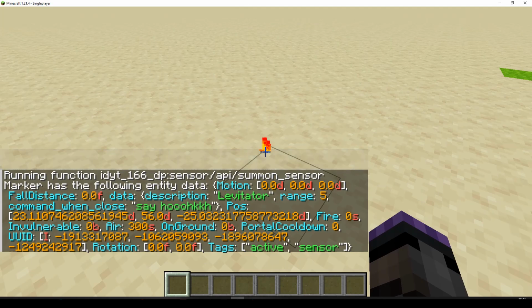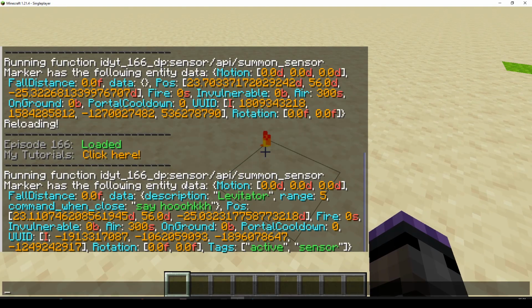Okay, so let's have a look at that. Inside data, we've got the description levitate and the range 5, command when close, say hook. And we've got tags active and sensor. That's exactly what we expected, because we put the index as 0, so it has got the information from 0.